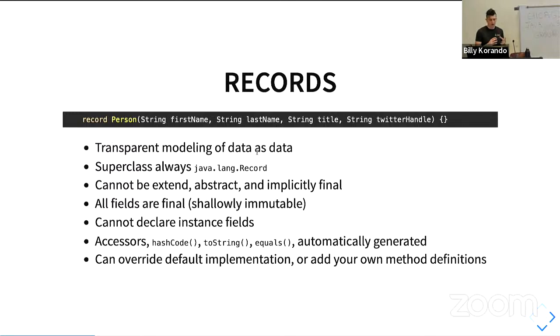So records are transparent modeling of data as data, and that's accomplished because their superclass is always going to be record. As a result, they can't be extended. They're implicitly final. All fields are final, but they are only shallowly immutable. And you can't declare instance fields. So all of this is in service to where you can just look at the definition of a record and get a clear understanding of the data it contains.